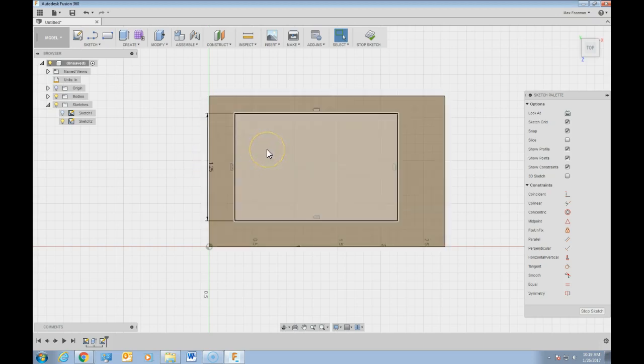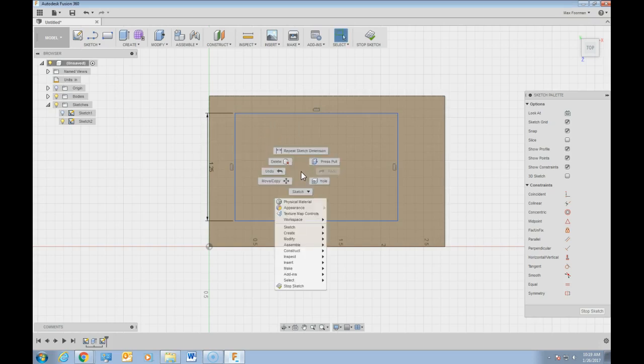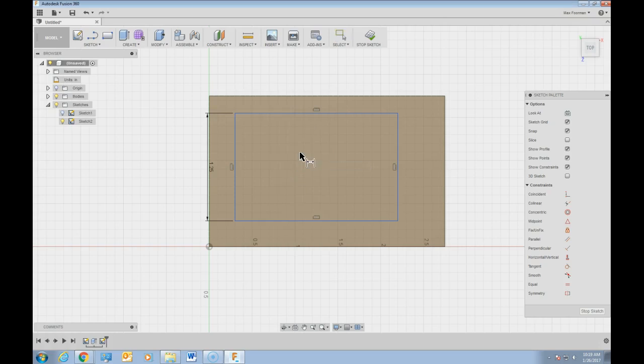Now I'm hitting the letter D on my keyboard, or I'm going to hit escape now and show you this other cool feature. I'm right clicking on the mouse button and holding down. The last command I had given the computer was a sketch dimension. I'm now moving my mouse up to that point, and I can release right there, and cool, look, it got me into the dimension function.